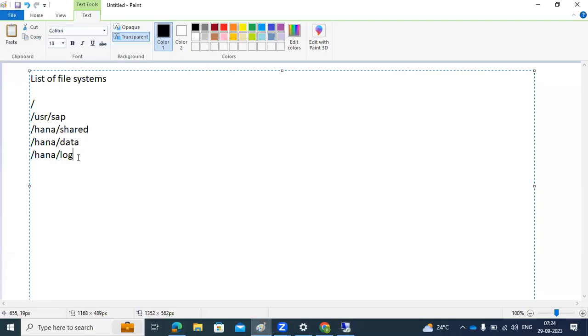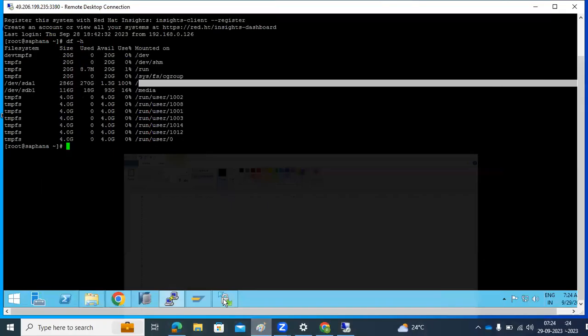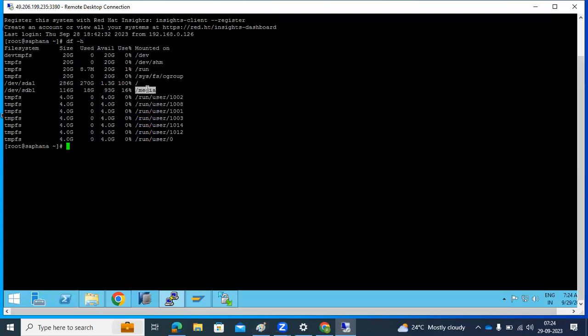These are the 5 types of file systems. A separate mount point will be created, the same as how we created /media: /data, /log, /shared, /usr/sap, root. We have to create the file systems like that here. But the separate operating system team will take care of all the work. We only have to suggest how much space we require for each of the file systems that we discussed yesterday, right? So 5 types of file systems.